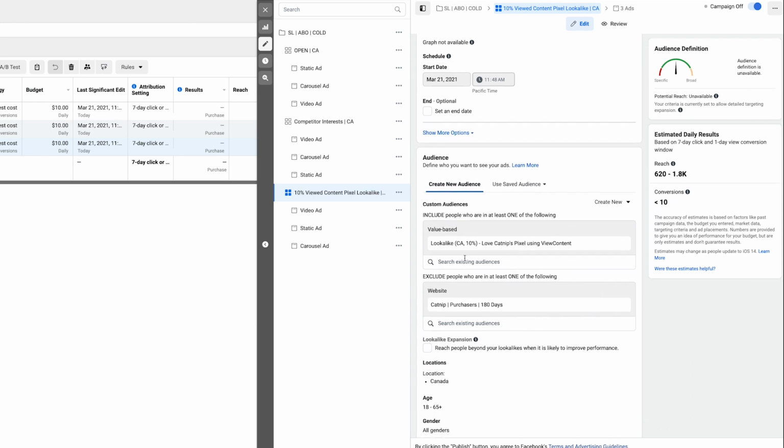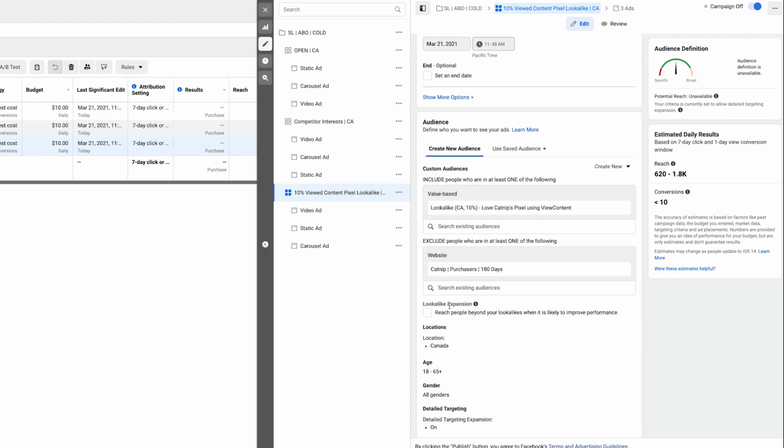For this campaign, you're going to want to exclude 180-day purchasers just because this campaign is focused on just reaching new people. For lookalike expansion, you'll want to keep this off. This is basically a new thing Facebook has launched not too long ago. I have seen some good results with it, but this would be another topic for a more advanced structure, which I will talk about at the end of the video.